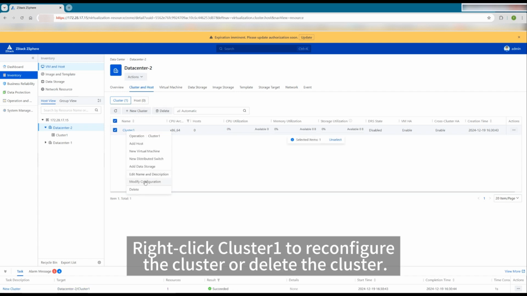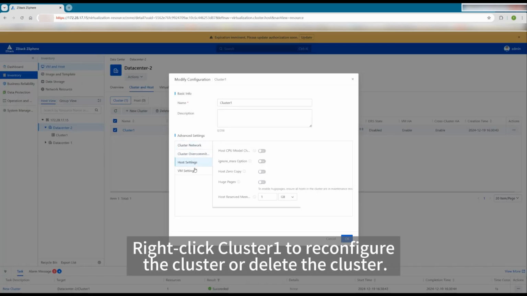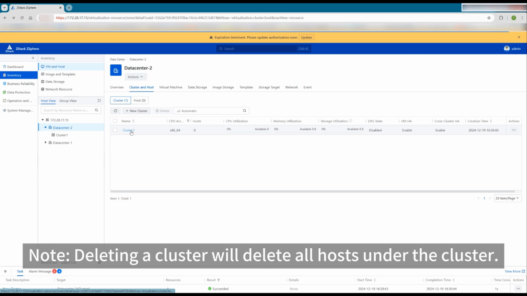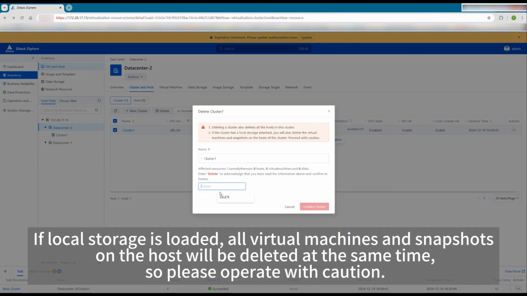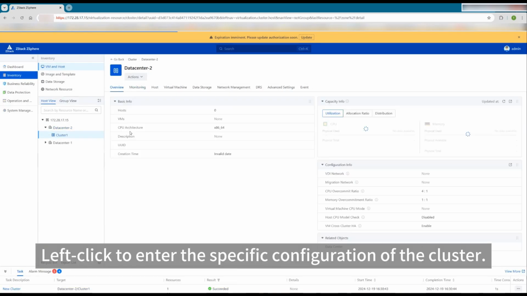Right-click Cluster 1 to reconfigure the cluster or delete the cluster. Note, deleting a cluster will delete all hosts under the cluster. If local storage is loaded, all virtual machines and snapshots on the host will be deleted at the same time, so please operate with caution. Left-click to enter the specific configuration of the cluster.